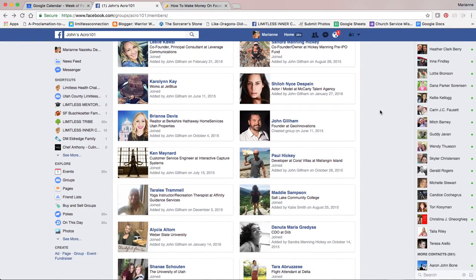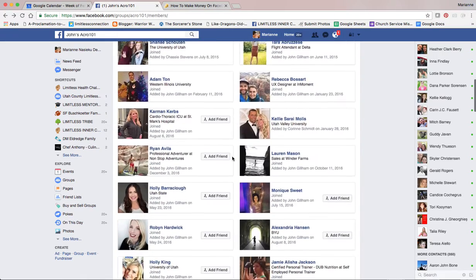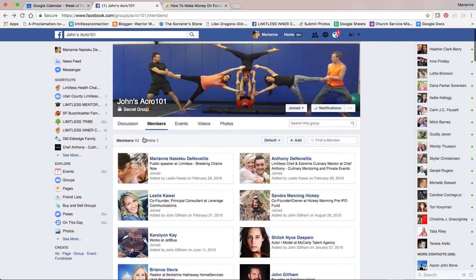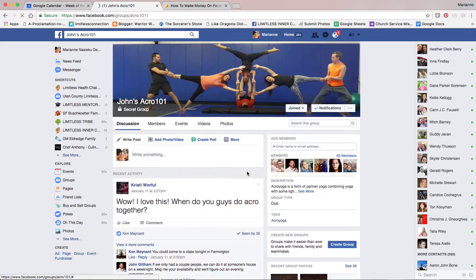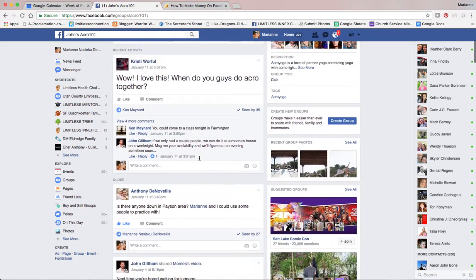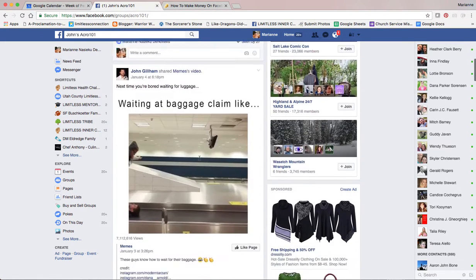So you're going to want to first go to your groups. What groups are you already a part of? Make sure that you're connecting with the people in those groups. Not only that, but when you're part of that group, make sure you're actually posting and commenting and being real and authentic. Let's comment on people's posts.